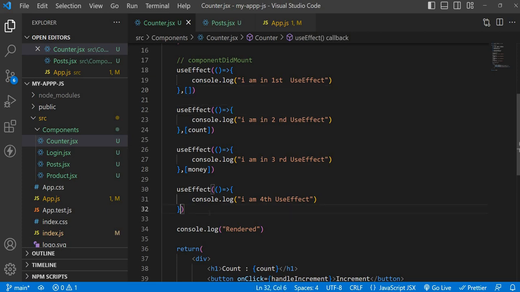If you don't provide any array, it is simply going to execute for each and every re-render. And if you put an empty dependency array, it is going to execute only one time, that is the first time when it is rendered. And if you mention the count, that means whenever the count is updated, it is going to execute. Of course, the first time all the use effects are going to execute, but the second time when it re-renders, it depends on this dependency.